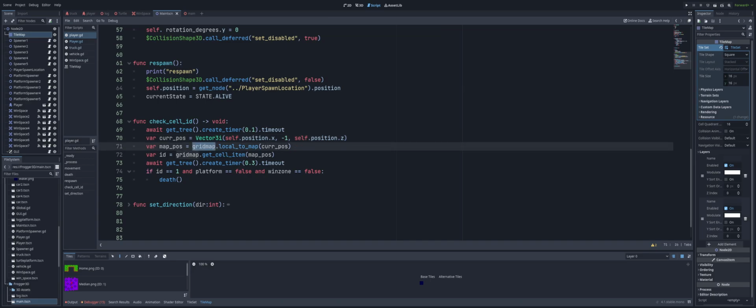And then the same thing, we get our grid map, we call local to map, and we pass in that variable that we got for our positions, since we need to get a modified version, 1 block below us. And then from there we can get the ID, and we actually call a function called get cell item, and just pass in that map position. And just like that, we have the ID again. Now, in this case, my water block is an ID of 1 instead of 3, so I'm checking if ID is 1, then I must be standing on top of my water block, and we can call my death function. But yeah, there you go.